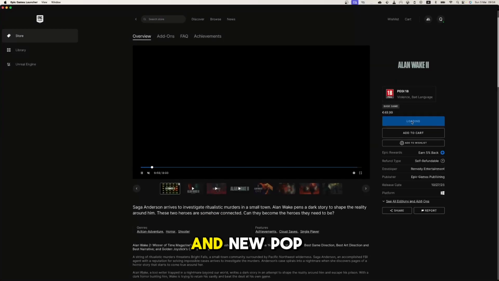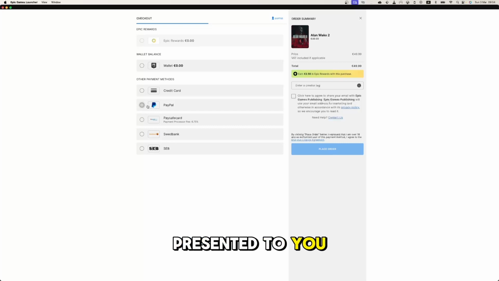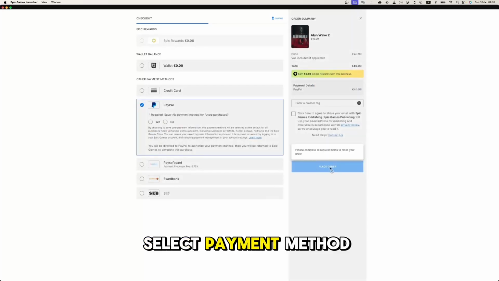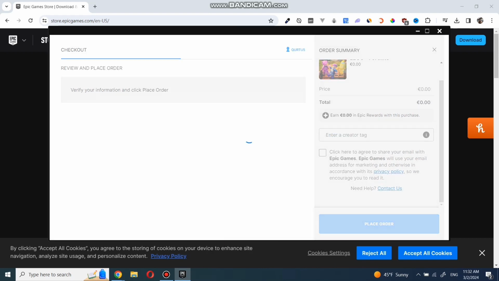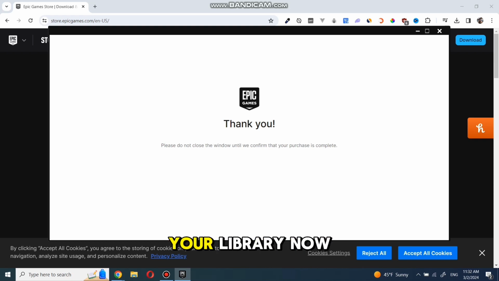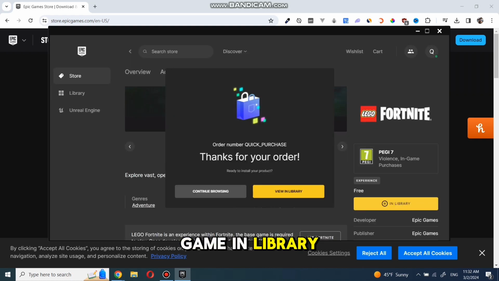Click on the button and new pop-up will be presented to you. In this pop-up, select payment method and press place order. Agree with refund rules. Now you will be presented with thank you pop-up. This means you have game in your library now. Now you can continue shopping or see your game in library.